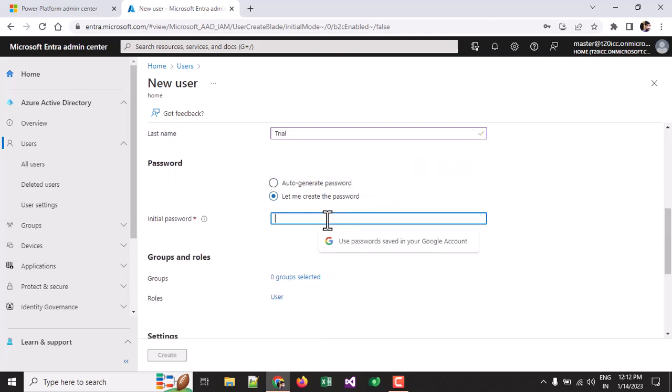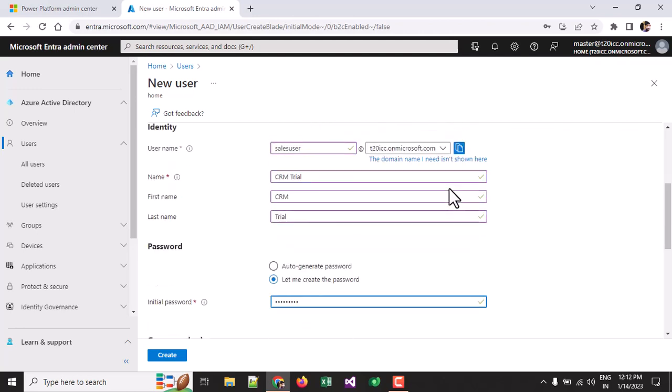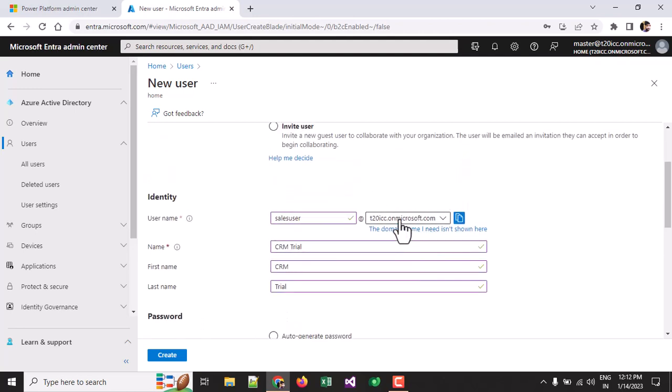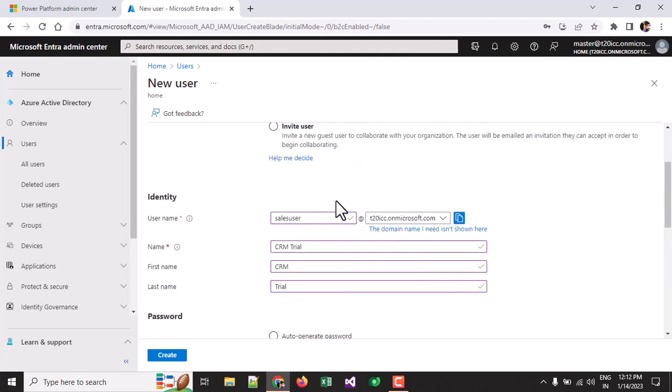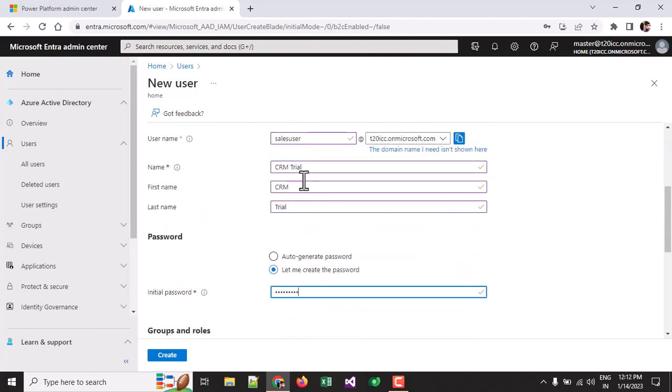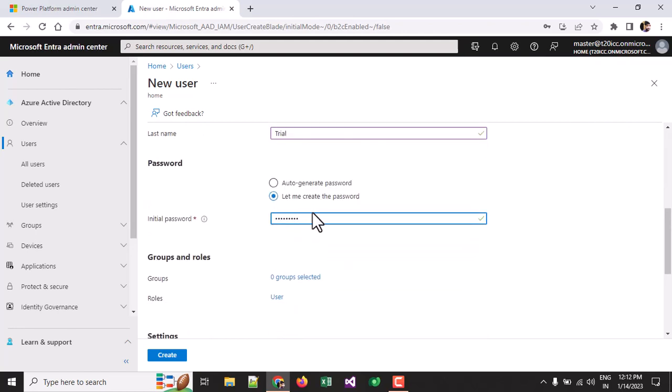I can choose the password. I will manually type the password. You can also choose auto-generate password, and the password will be sent to that particular email. Because this is my trial account, I am creating it here. When you are working with an organization, you should have that email domain available, and you will need to create the user there. The email will be created automatically and sent to that user. So here we have mentioned some details, and we have also set the password.